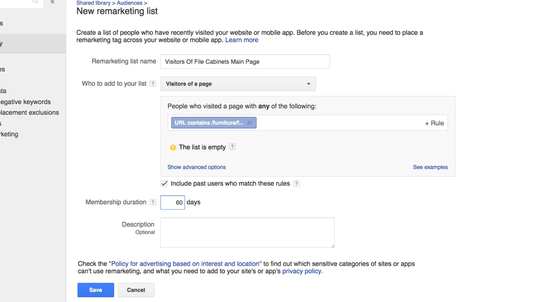That means if somebody comes to my website on October 10th, they're cookied. We drop a cookie, a pixel into their browser. We then could remarket to them as part of this audience if they come to the furniture page. And if they have not come back to the site within 60 days, after 60 days, they are no longer eligible to be remarketed to with our remarketing campaigns.